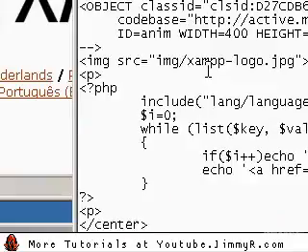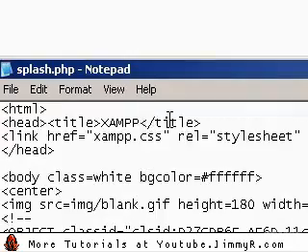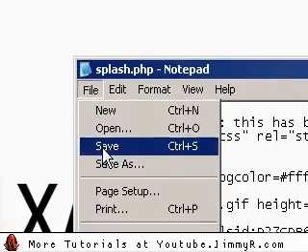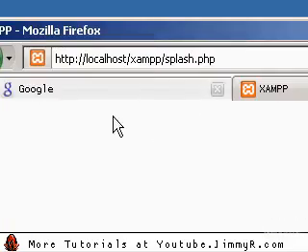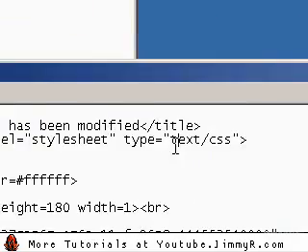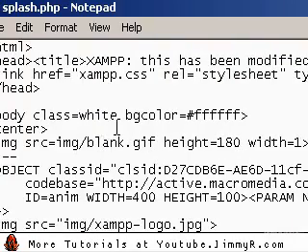And let's modify this file real quick. This has been modified. File save or Control S. If I go back to this page and click F5, it says this has been modified. So as you can see, this is your server and you can actually edit it however you want.